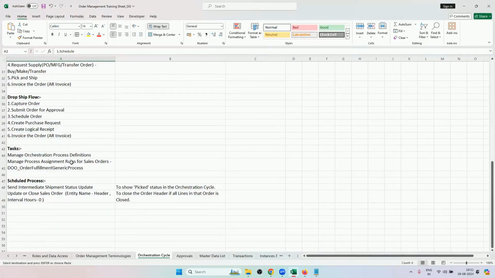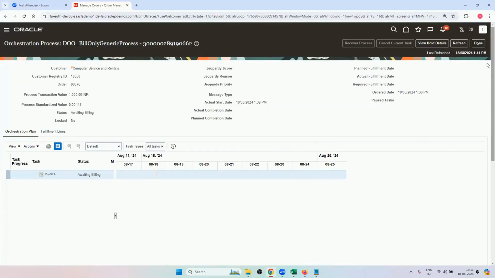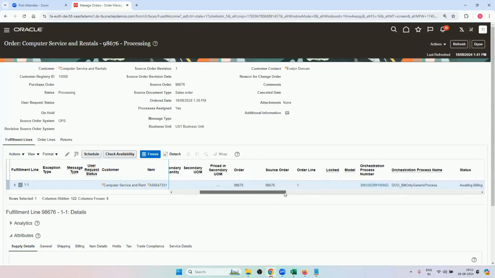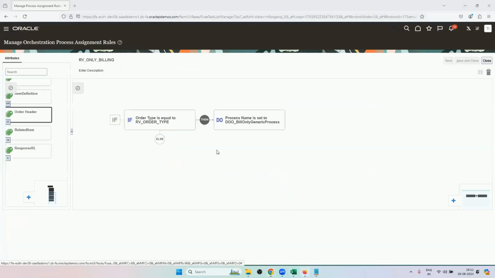Manage process assignment rules for sales order. Using this task, we can default any rule. So this was a short demo of how we can make use of this rule, manage orchestration process assignment rules. So 3 rules follow the same GUI interface. Manage sales order approval, then manage pre-transformation rule to default things, and then manage orchestration process assignment rule to default the orchestration process.